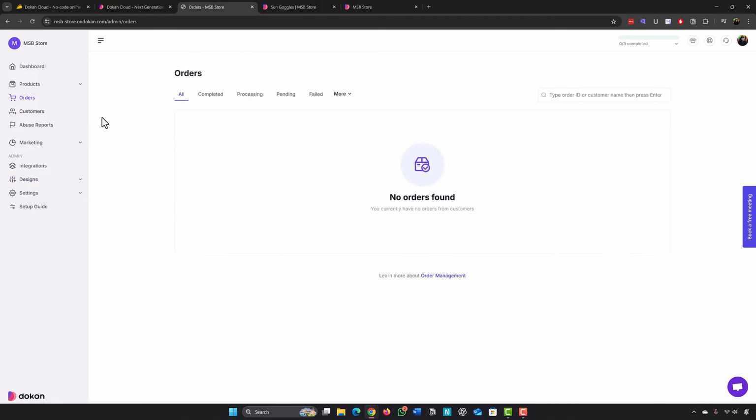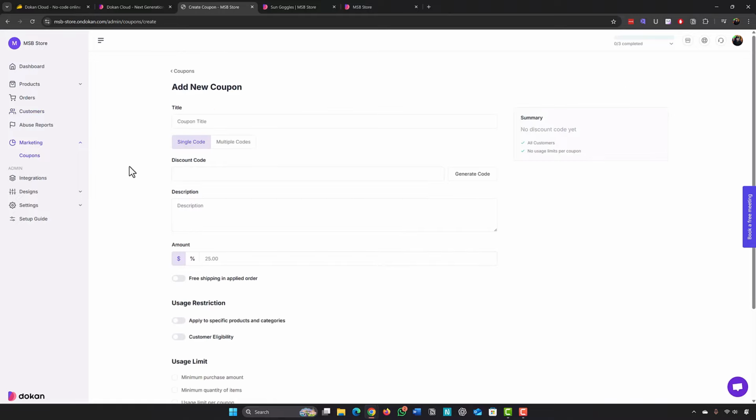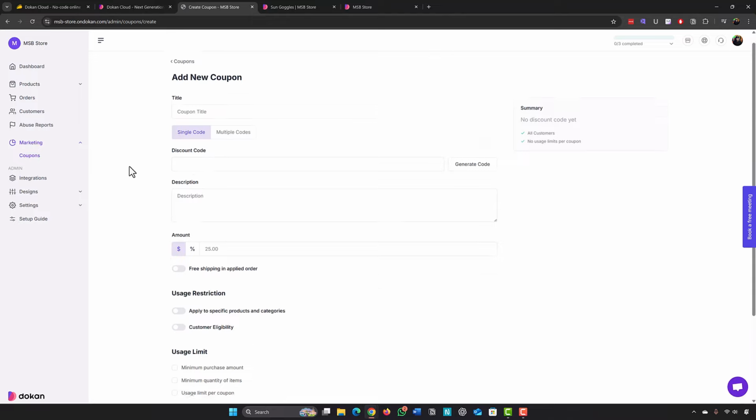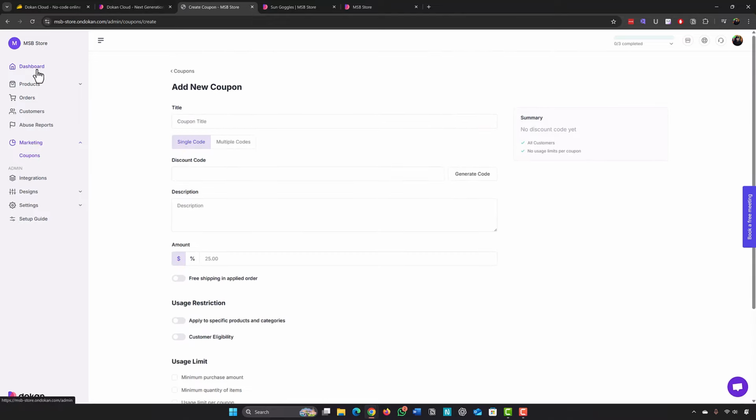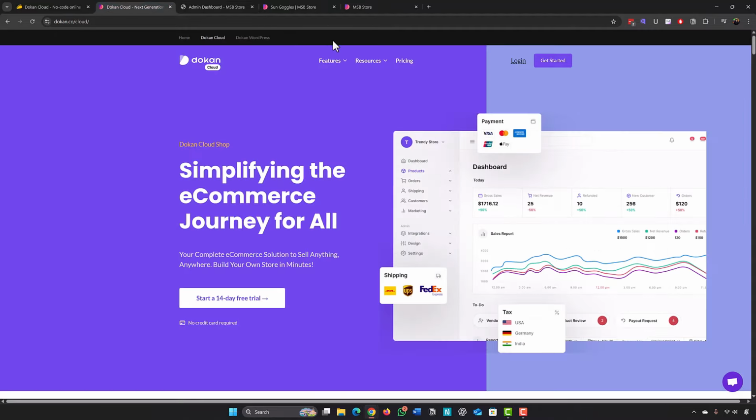Also from orders tab, easily you can manage your orders. And in customers tab, you can easily search customers. All available customer list you will find here. Under marketings, there is a coupons option. Easily you can create coupon from here to provide customer a special discount. Actually, every single essential option is available in Dokan Cloud to run a successful e-commerce business.